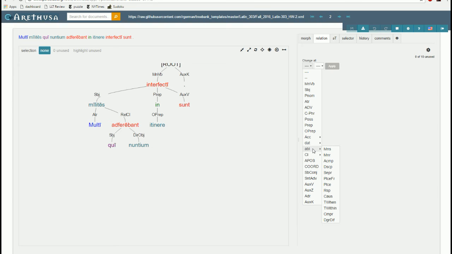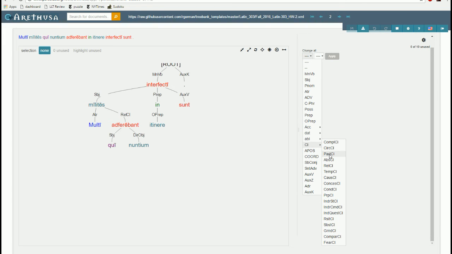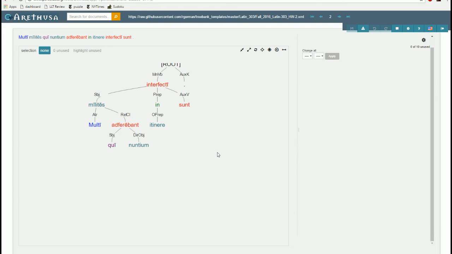For example, here under ablative we have a large variety of the labels that might be associated with the ablative most frequently, or under the clause heading we have a good number of various kinds of clauses that the students might come into contact with. So, in any case, again, a reminder of the extensibility and flexibility of the tag set in the Perseids system, which I find is very good.